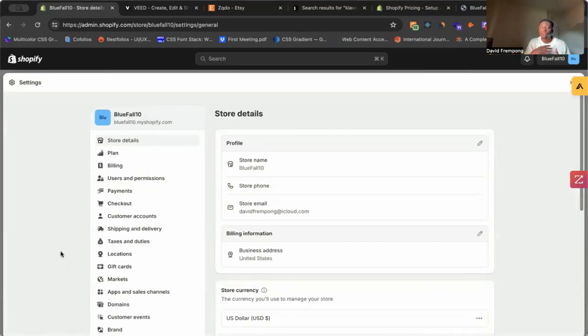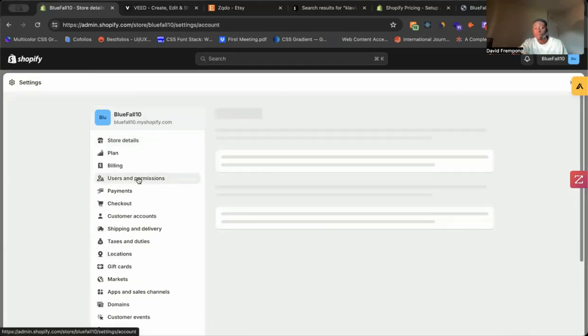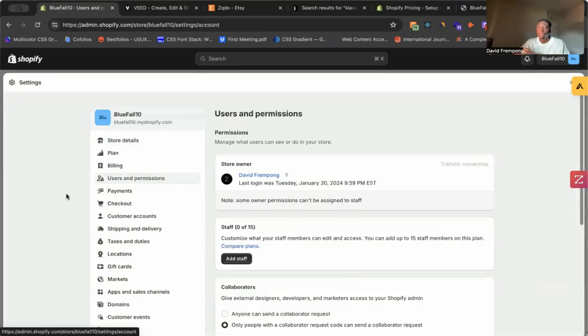So here in your settings is where you can change different information about your store. Maybe you want to add more users to the website so that they can make changes. You come in here, users and permissions. You can add staff here. There's so many things that you can do in your settings page to help you out with your Shopify website.